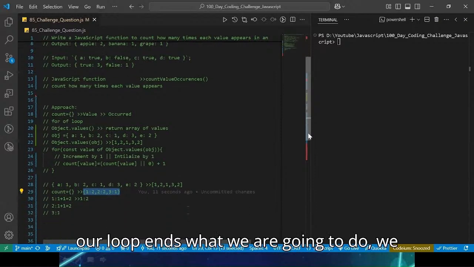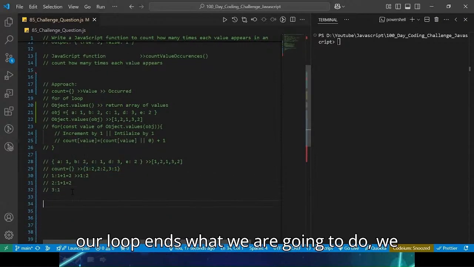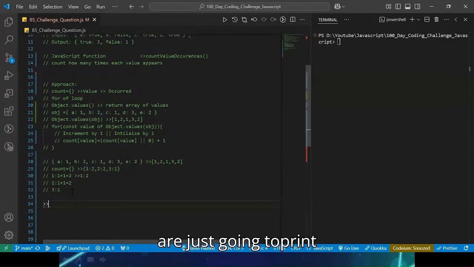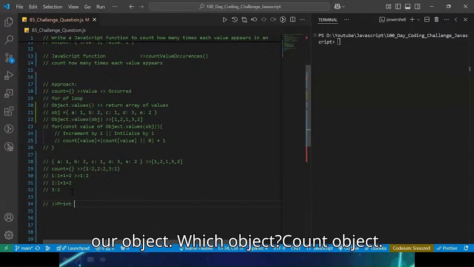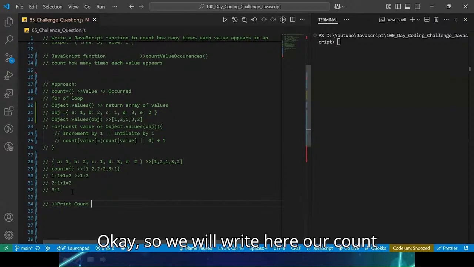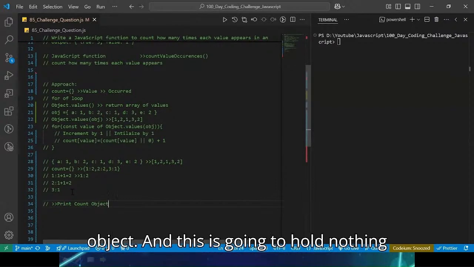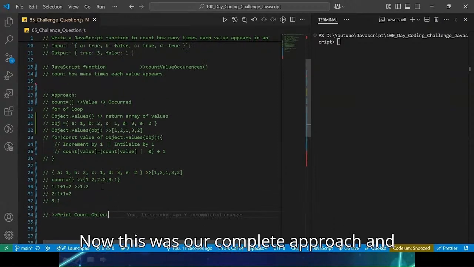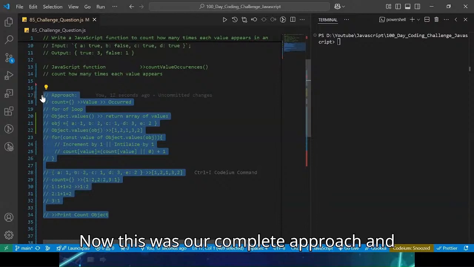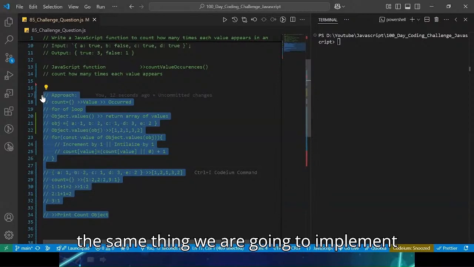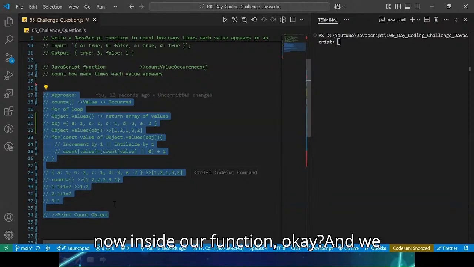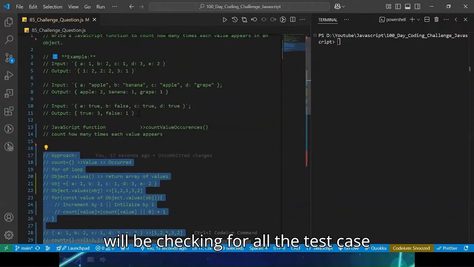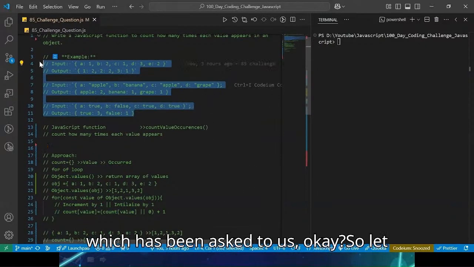And after our loop ends, what we are going to do? We are just going to print our object. Which object? Count object, okay? So we will write here our count object, and this is going to hold all the value frequencies, okay? Now this was our complete approach and the same thing we are going to implement now inside our function, okay? And we will be checking for all the test cases which have been asked of us, okay?